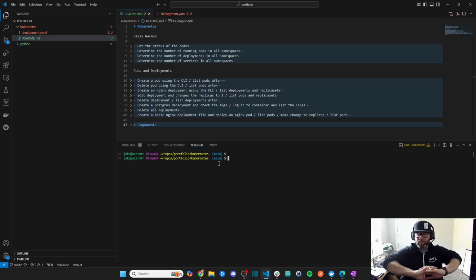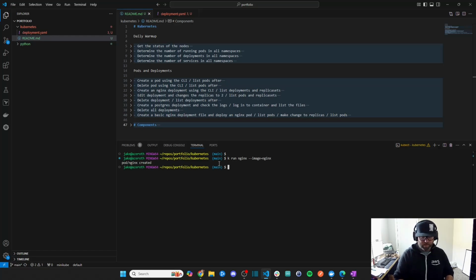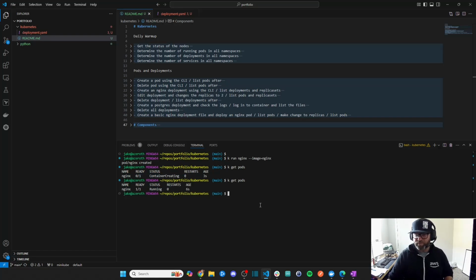All right, so here we go. Create a pod using the CLI and list the pods after. All right, so we're going to k run. I'll use nginx, image equals nginx. k get pods, container creating, running. All right, cool, done. Delete pod using the CLI, list the pods after. k delete pod nginx, get pods, and now it's gone.